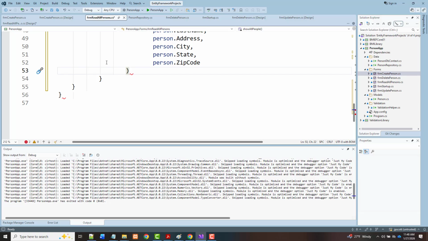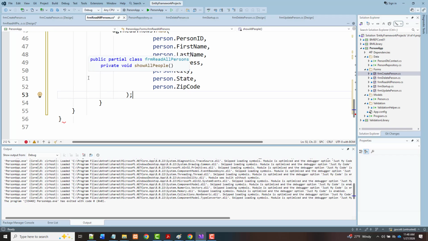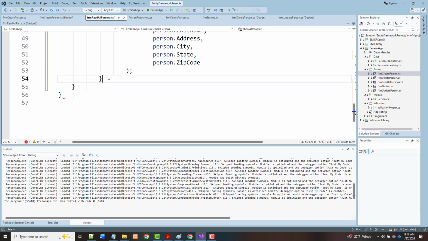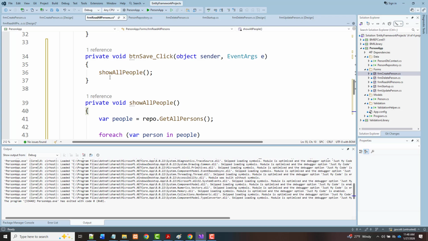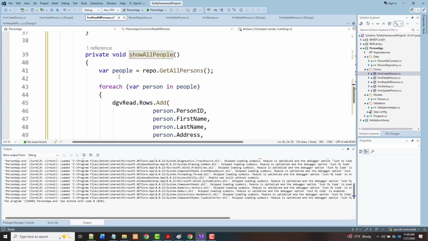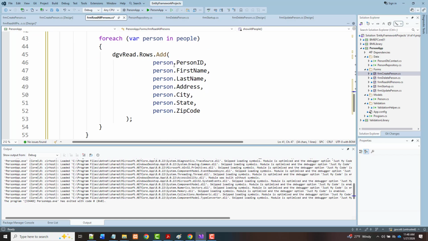And that should be everything we need for that. Now it looks like we might be missing a curly brace here for show all people. There we go. So what are we doing here? All right, we're calling show all people. We're creating a new repository. And then we're telling it to cycle through. And for each record that we have in here, show us that record. Show us the ID, the first name, the last name, the address, the city, the state, and the zip.